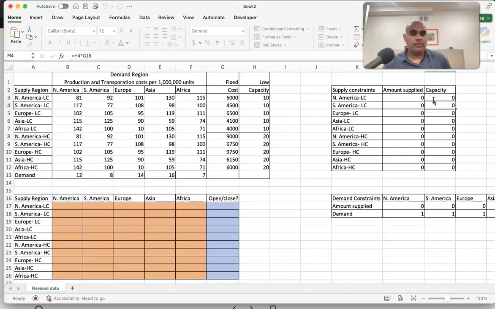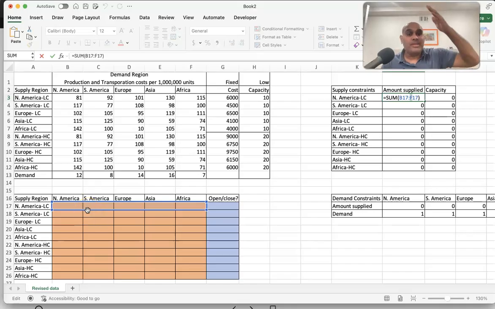So that part is straightforward, but it's the amount supplied that is going to change, because right now the amount supplied is just the sum of the Xij variables, and that will not work. In this case, you're adding up a bunch of numbers that are either zeros or ones. What we need to add up are the corresponding demand values. Essentially, you're saying that if the North American low capacity plant is assigned, let's say, to the African demand region, and that's possible because the low capacity plant has a capacity of 10 and the African demand region has a demand of 7, then this number will be 1.